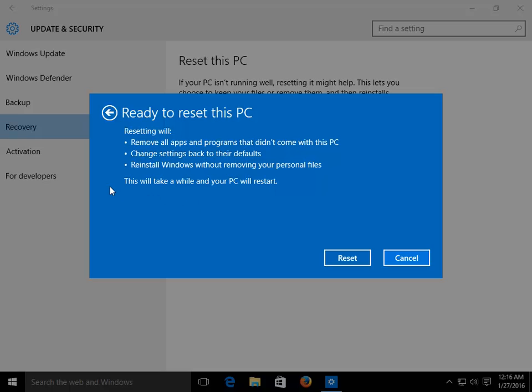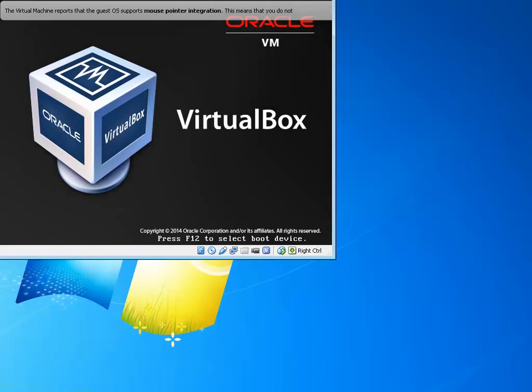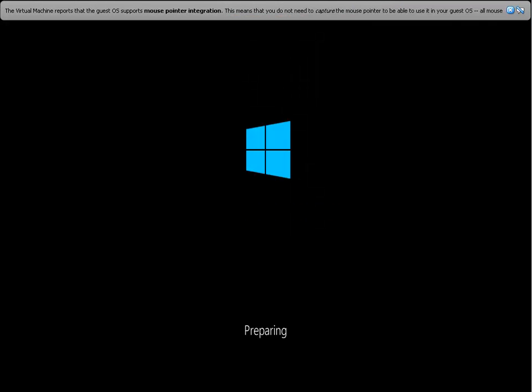5 or 10 minutes. And if it's a disk drive, it could take up to a half an hour or 3/4 of an hour. Okay, so let's get started there. Click reset. And it will restart at least twice. So I'm using VirtualBox here, but it's the same procedure.